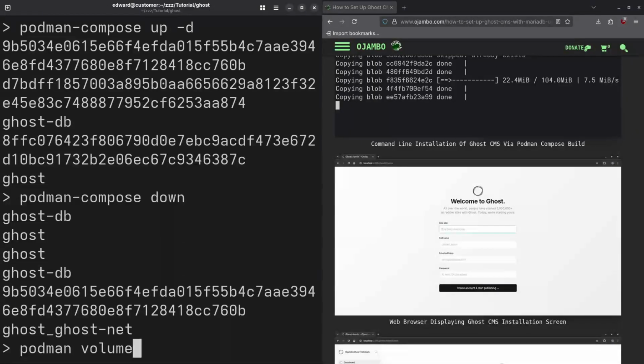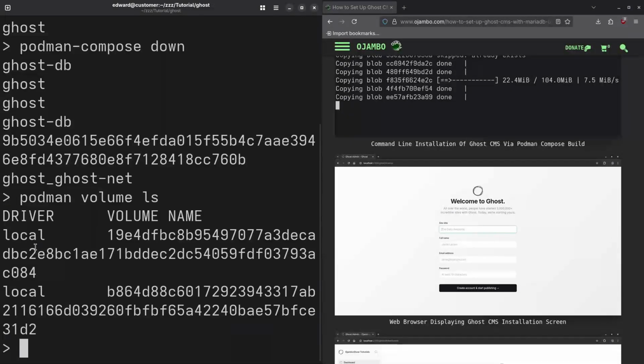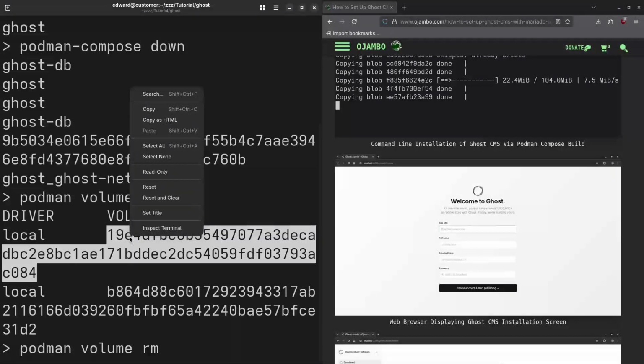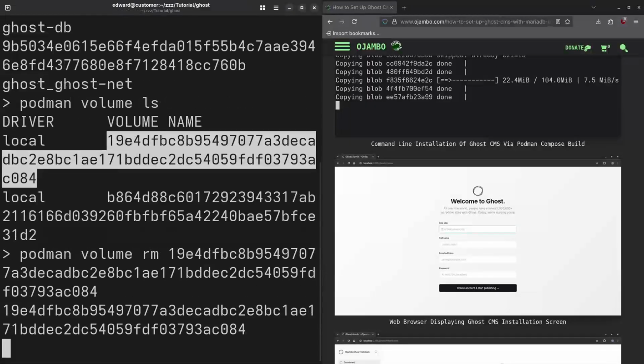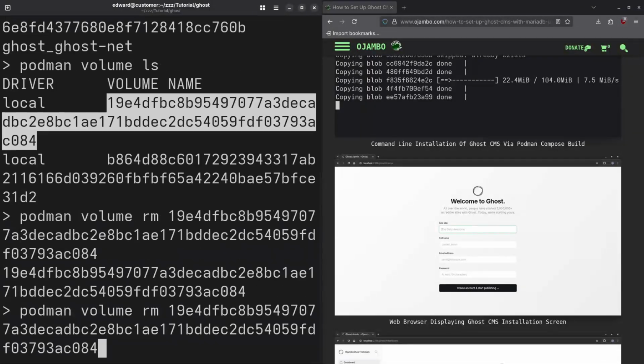So you just type podman space volume space ls, and you can see I have these volumes. So what I'm going to do is remove those volumes. I believe it's podman volume rm for remove, and then I'm just going to delete them. So I deleted that one, and there's one more I need to delete.